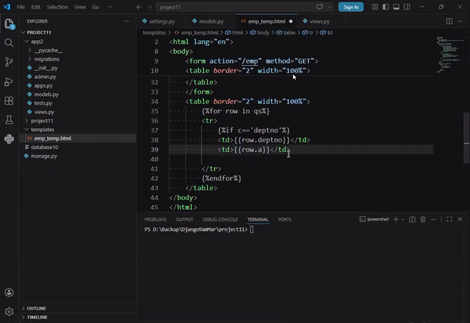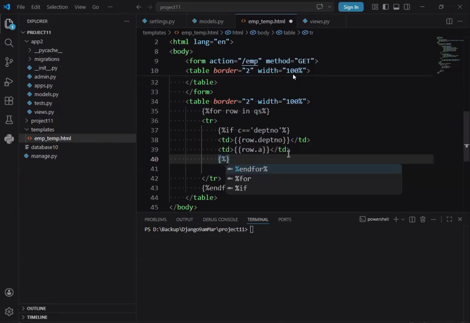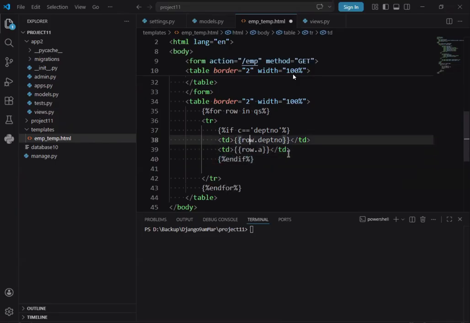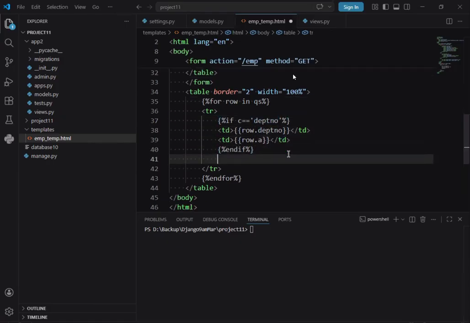If the column name is department number, and the if ends with what? End if. So this is the beginning of the if and this is the end of the if. When the column you selected is department number, it will do like this.